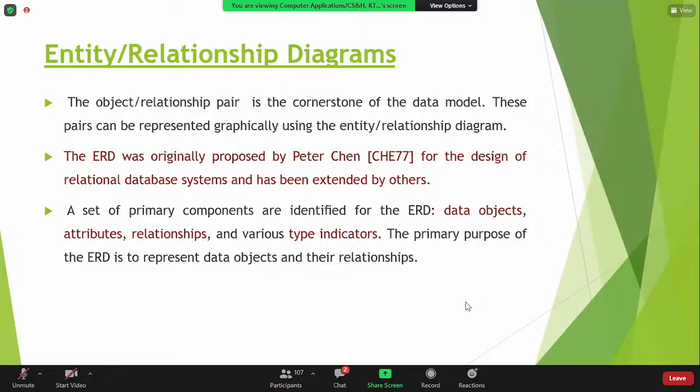To process this properly, in simple words, we are talking about data objects, attributes, relationships, and along with that, cardinality and modality. To do this in a more detailed way, we are narrowing down our process and making diagrams to frame the relationships better. We are framing a diagram called the entity relationship diagram.